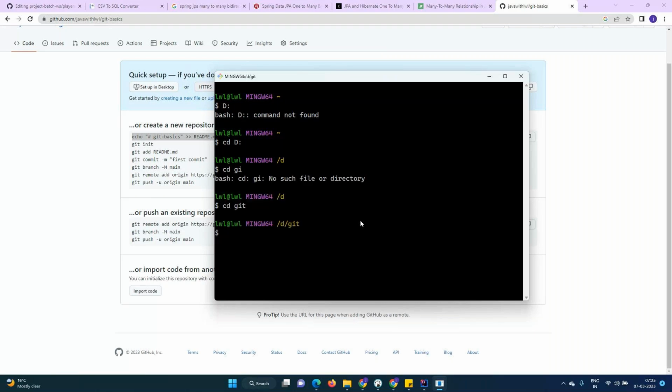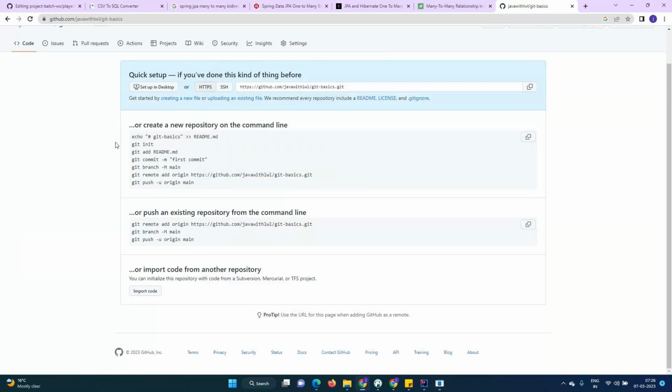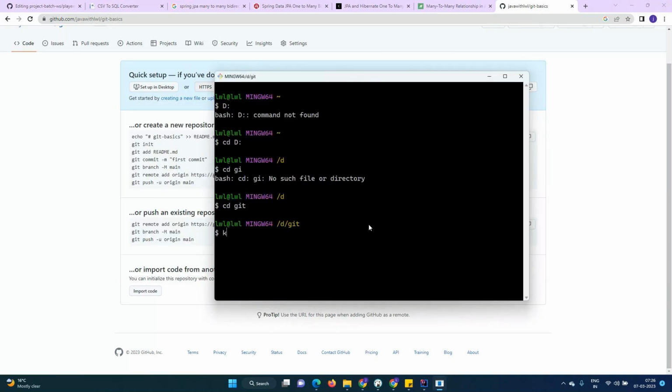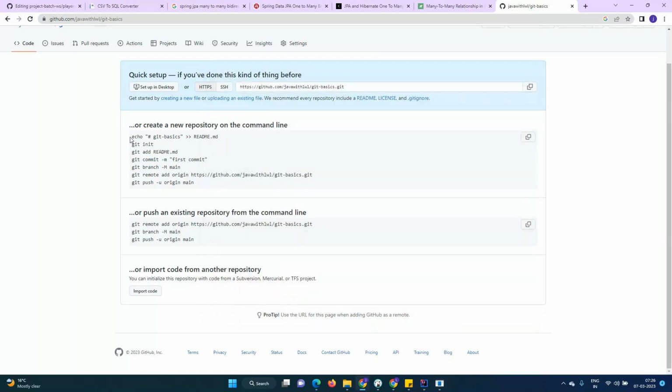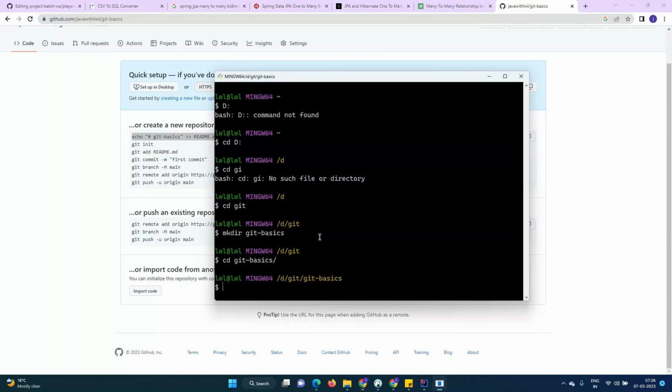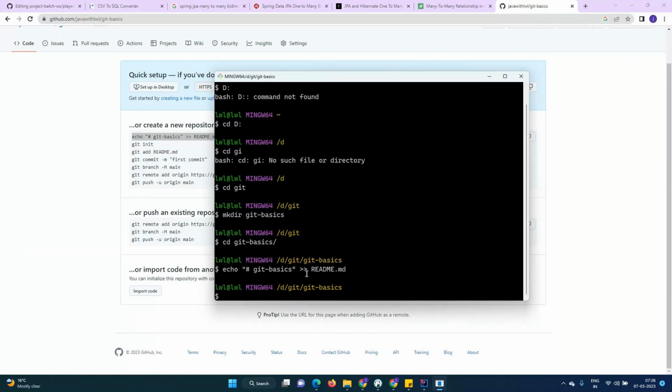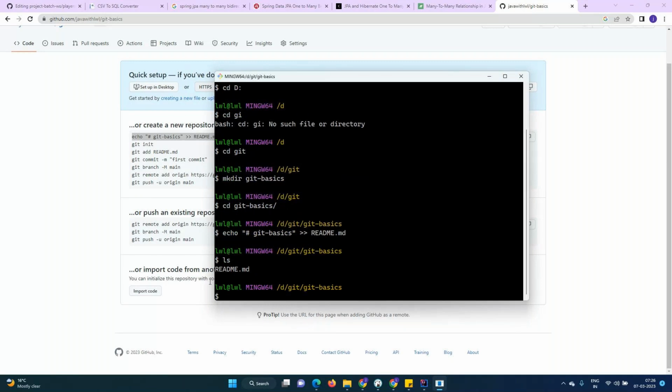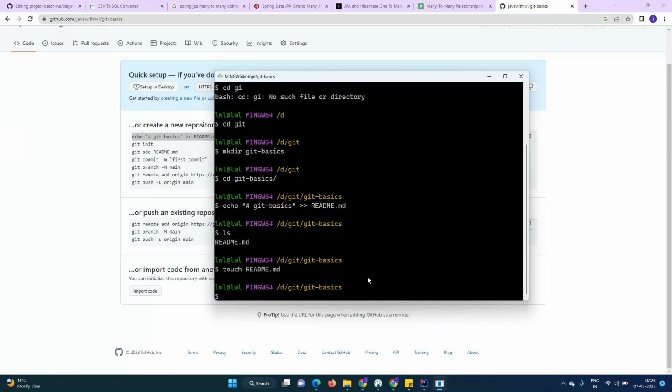I'm creating a folder. They are saying create a new repository on your command line. mkdir is nothing but creating a directory, git-basics. I created the directory, cd git-basics. Now you follow the instructions. First they are saying you create a readme file. Echo is going to create a readme file. Just type ls, and there is a readme. If you open the readme.md, you will see that this file is created.